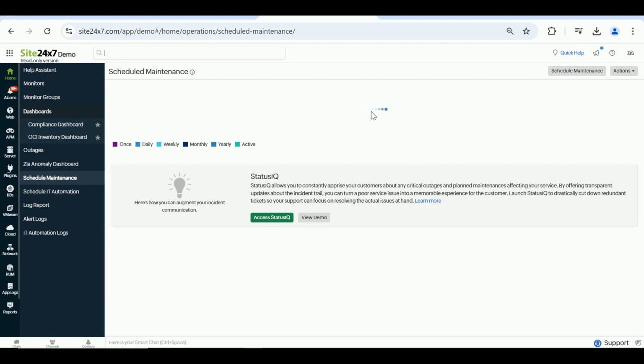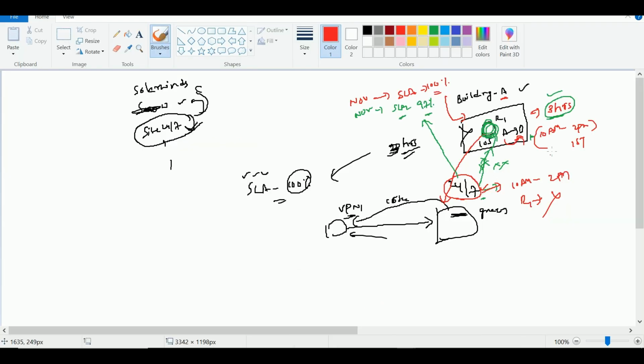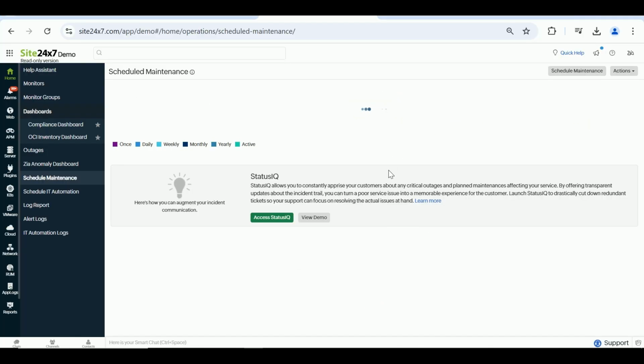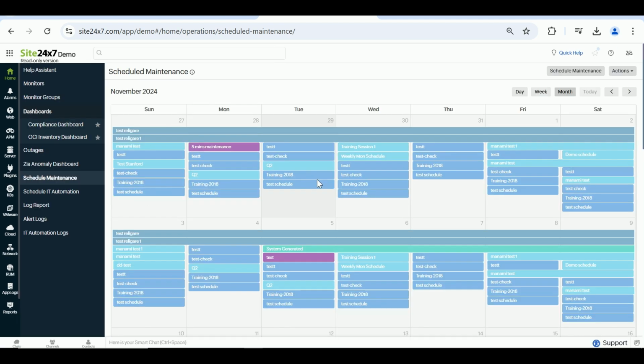Once you have done that scheduled maintenance, that particular router or that particular switch will not get monitored at that particular point in time. So I hope scheduled maintenance is clear. Let me just refresh to see if you get any results on the scheduled maintenance.